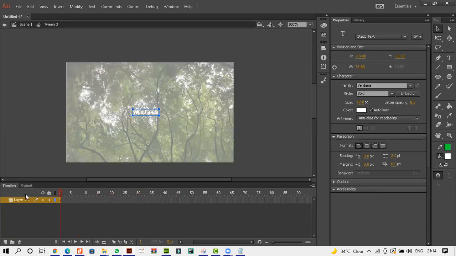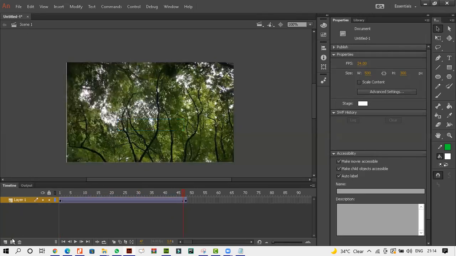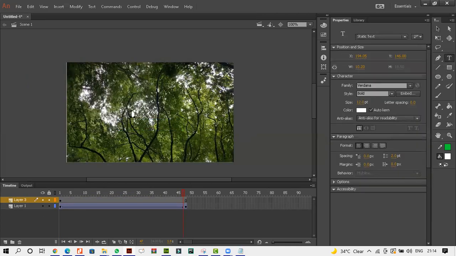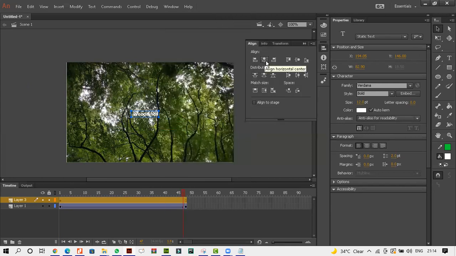Just 1 second. You know what? Instead of correcting it, which at times takes a lot more time, I'll delete this and add a new one. I'll simply type Woodlands again. It's a nuisance at times to correct it. And I will make sure its alignment is exactly in the center.